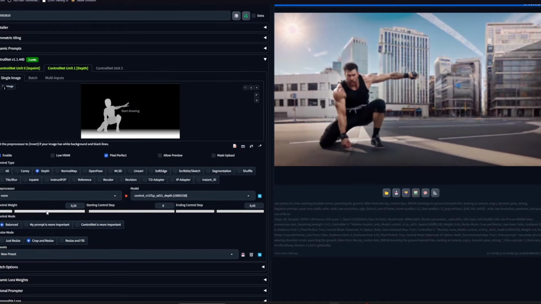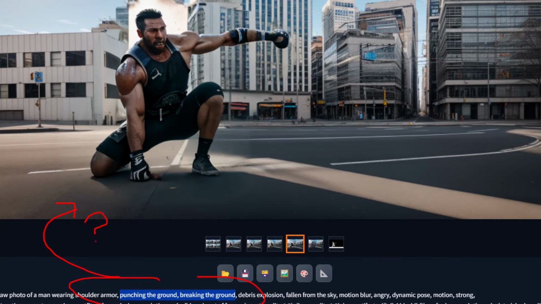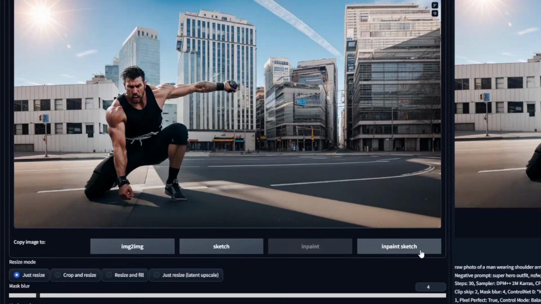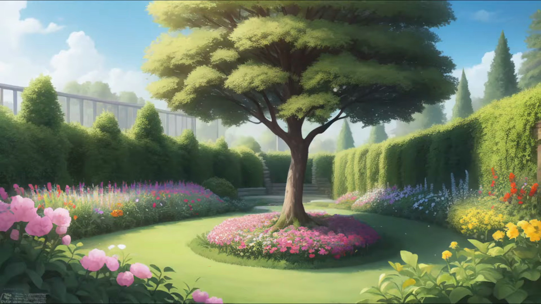After playing with the prompt and parameters, I landed on this. But even if I prompted for him to break the ground, it doesn't really do that. To fix it, I will bring the image into inpaint sketch. This is where most of the magic happens, and it is my favorite part of the process. With this, we are able to make our character cut aside a waterfall, add complex shapes, and even other stuff.